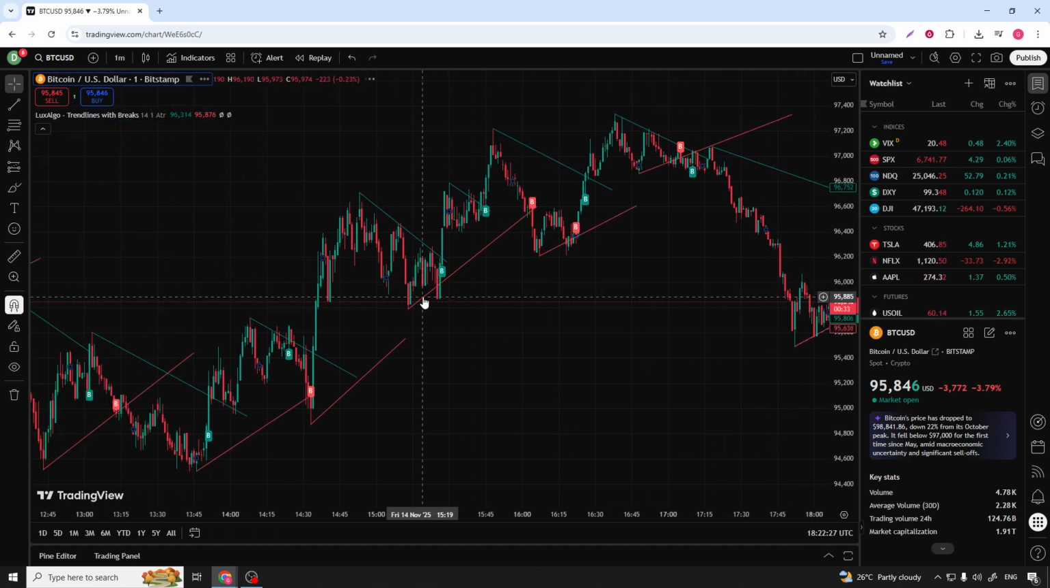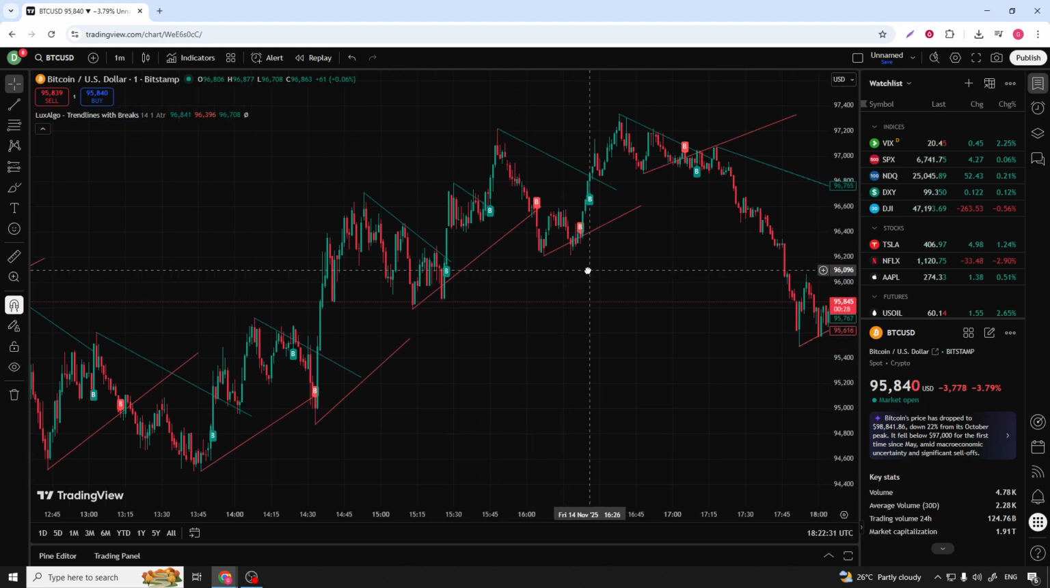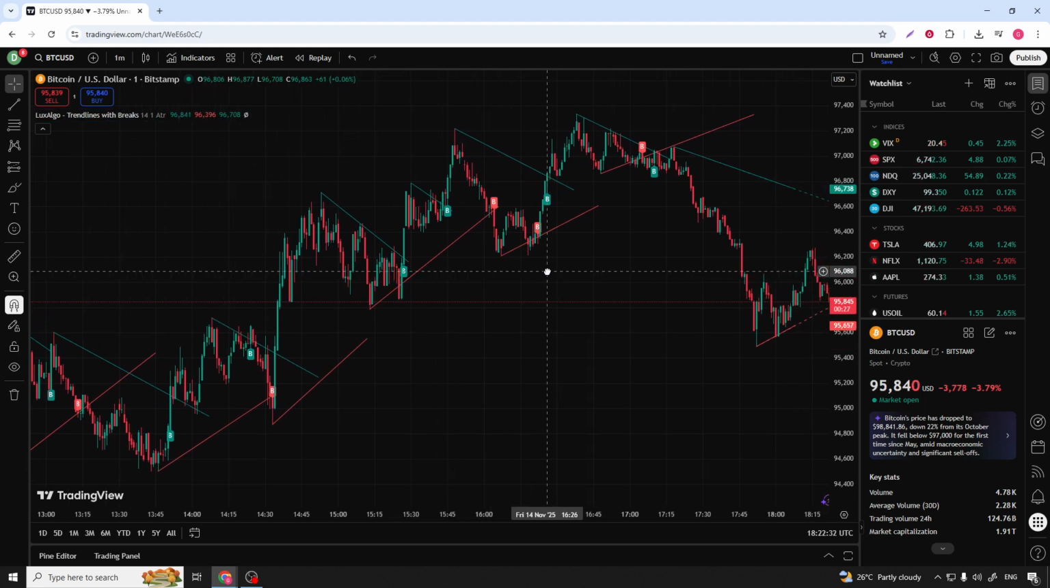And there you have it, a quick and easy way to integrate trend lines with breaks into your Tradingview analysis. This feature is just one of the many tools Tradingview offers to help traders make more informed decisions. Remember, practice and consistent application of these techniques will enhance your trading skills over time.